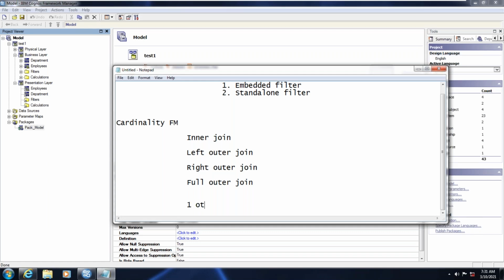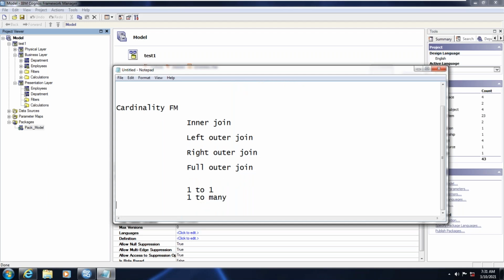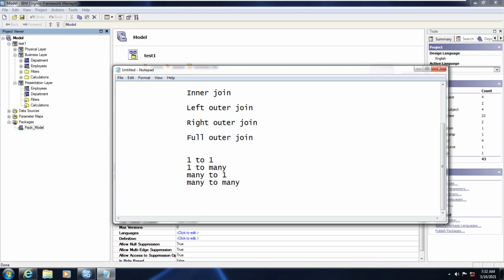One to one, one to many, many to one, many to many. These are the relationship types between the two query subjects. One to one means for one record in the left side query subject, we will be having only one record in the right side. For one to many, for one record in the left side query subject, we will be having multiple records in the right side query subject. This cardinality we can set in Framework Manager and in Report Studio as well.